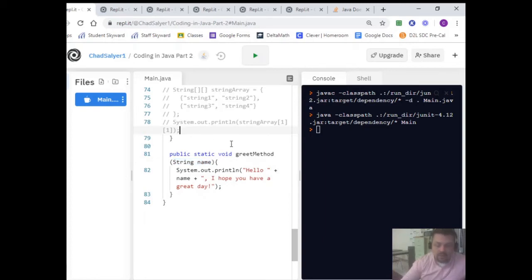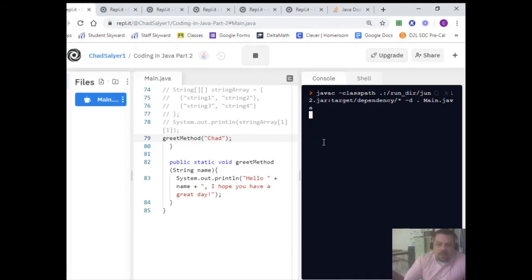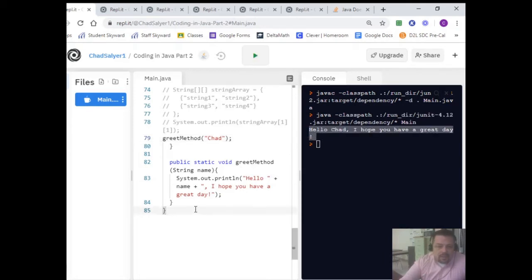We haven't called it yet, so we need to call it in the main code block up here. So if I say greet method, and then I'll say my name. Now watch the output over here. And it's going to execute that method, and you see the output here. So that has a built-in output. And remember, that's the void type.